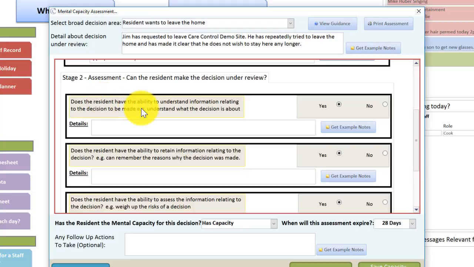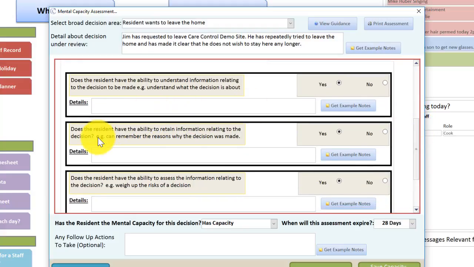This is where, at present, it's been assessed that he still has capacity, so we need to answer these second set of questions. The first one is, does the resident have the ability to understand the information? Normally that could be yes, so he does understand that there are some risks of him leaving the home. But this is where a lot of our residents who have dementia and other mental health problems may fall down. Does the resident have the ability to retain the information relating to the decision?